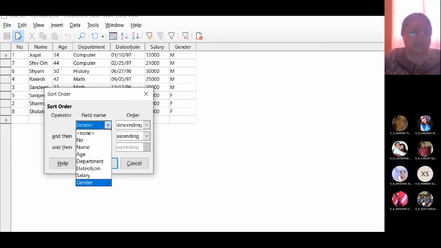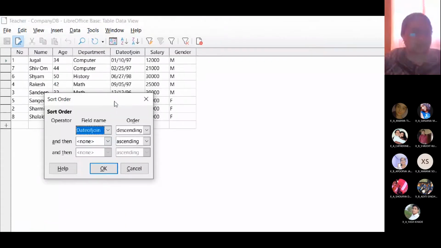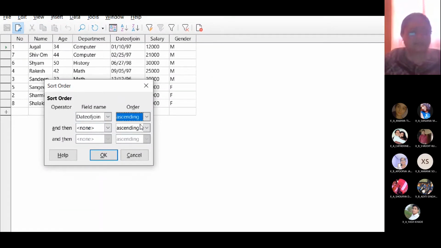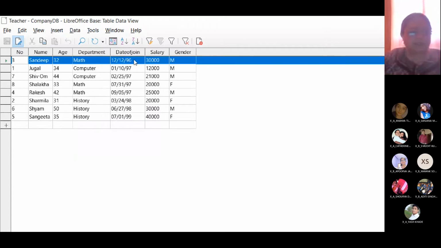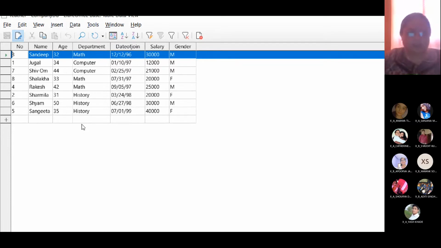Now we come back to the first field, and that is going to be what? Date of joining. And because it has to be earliest to latest date, that means the order will be ascending. Click on OK, and you can see that Sandeep is the teacher who is the most experienced. Why? Because his date of joining is in the year 1996, and others are 97, 98, 99, and so on. So this is how you can arrange date type data also. So we learned how to arrange date field, numeric field, and textual field also.